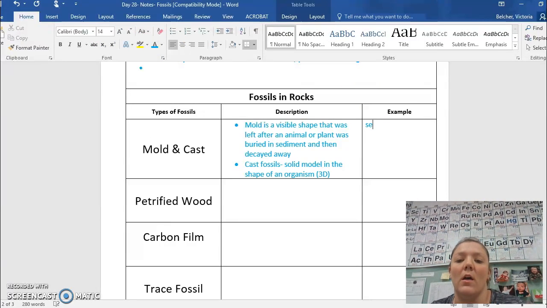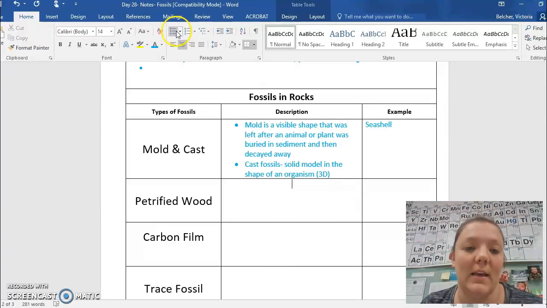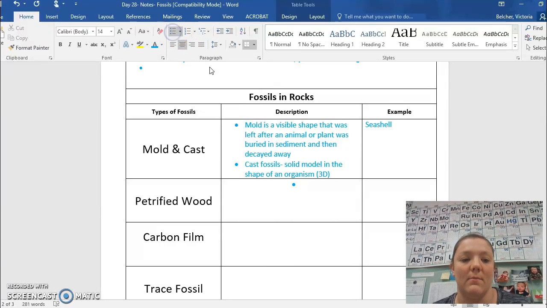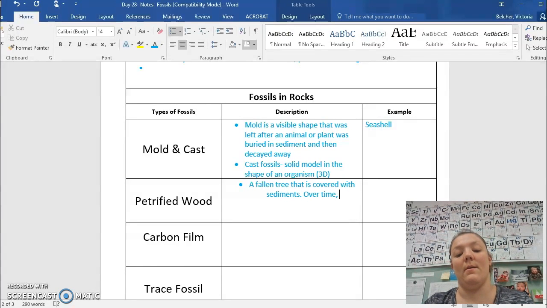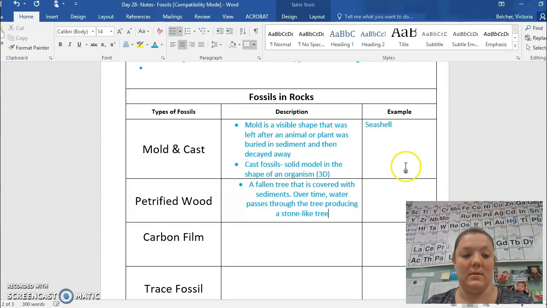All right, an example. They showed the beautiful example of a seashell. Petrified wood, which I personally think looks really stinking awesome. But a fallen tree that is covered with sediments. Over time, water passes through the tree, producing a stone-like tree. And we have a stone fossil of a tree.